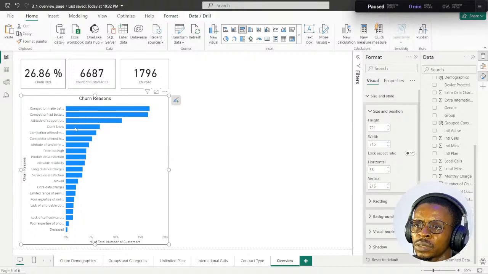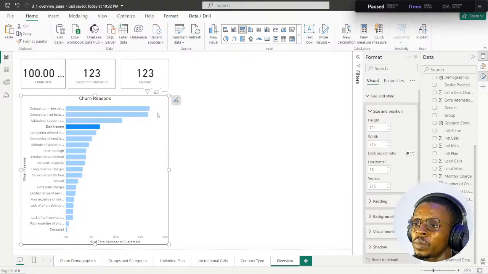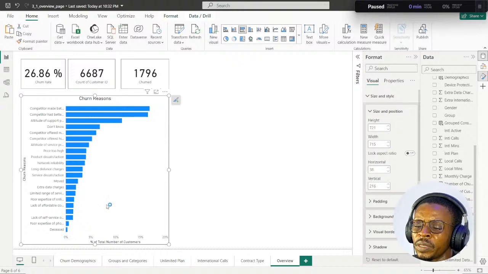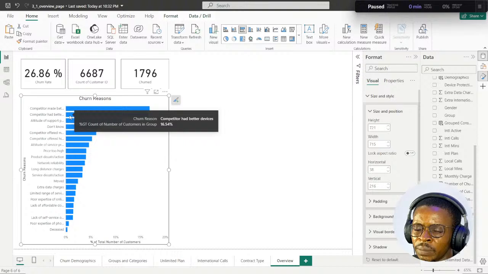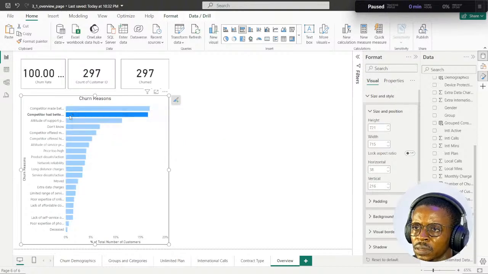Let's see. The interactivity is still weak. Let's look for competitor had better device, because the number of all of them left. The idea is those that mention competitor had better device, all of them actually churned. So the churn rate was pretty high. These are the reasons for the customers churning, and they're leaving immediately.